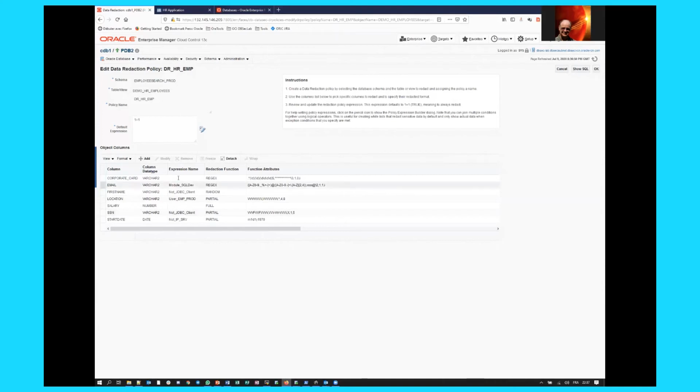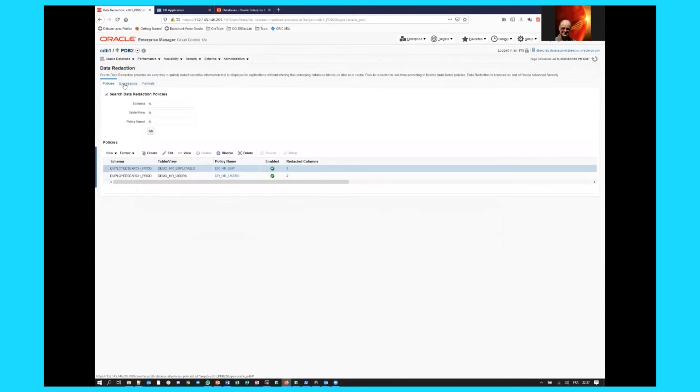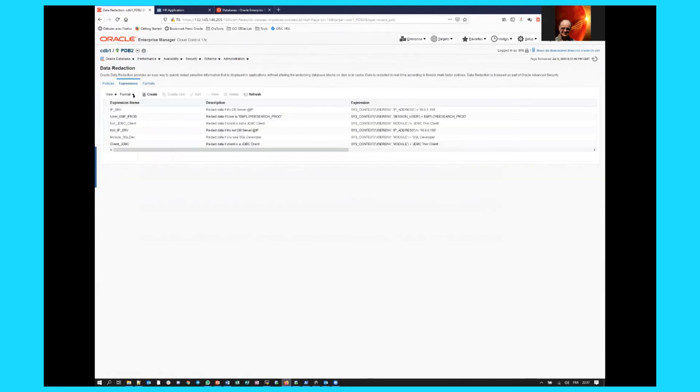But now you see in this column, expression name, you see here some values. So what they are, we have to see that. So I cancel it, and now we will open the tab expression. In this tab, you can define your own expression, your generic expression.